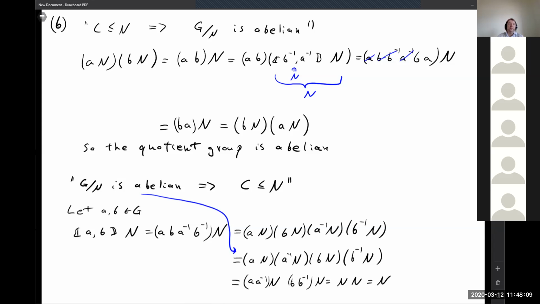Now, what we proved is that the coset containing every single group commutator is the same as N. So this implies that this group commutator aba inverse b inverse is in N. And because every single group commutator is in N, then the subgroup generated by them must be a subgroup of N. Okay, so that concludes the proof of the theorem. Okay, so any questions about the proof?